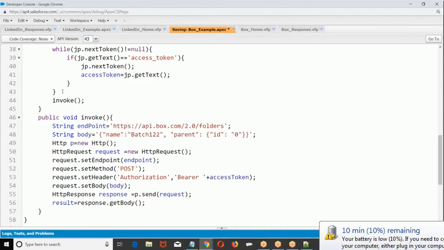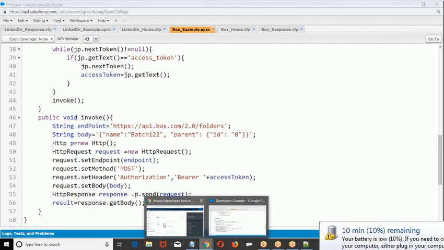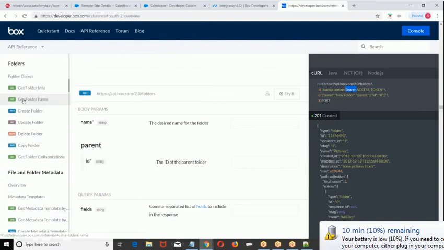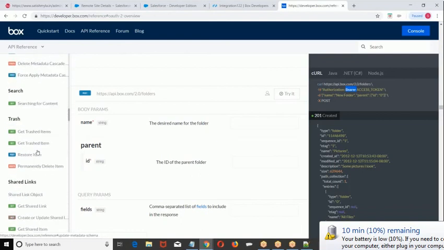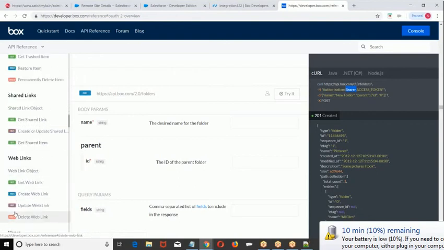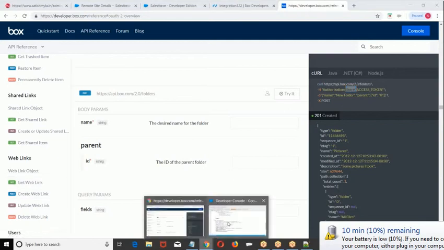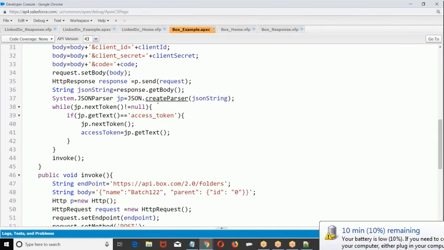So what was this intention? Whatever access token I received, with the help of that access token I am creating. Now we have so many services here, boss. What are the services? Get the folder info, get the folder items, create, delete. You use whatever service you want. I have taken a post. If you want to use a get, there is a get, there is a delete, there is a put. Whatever service you want, you can take it. I have taken one service, creating a folder.